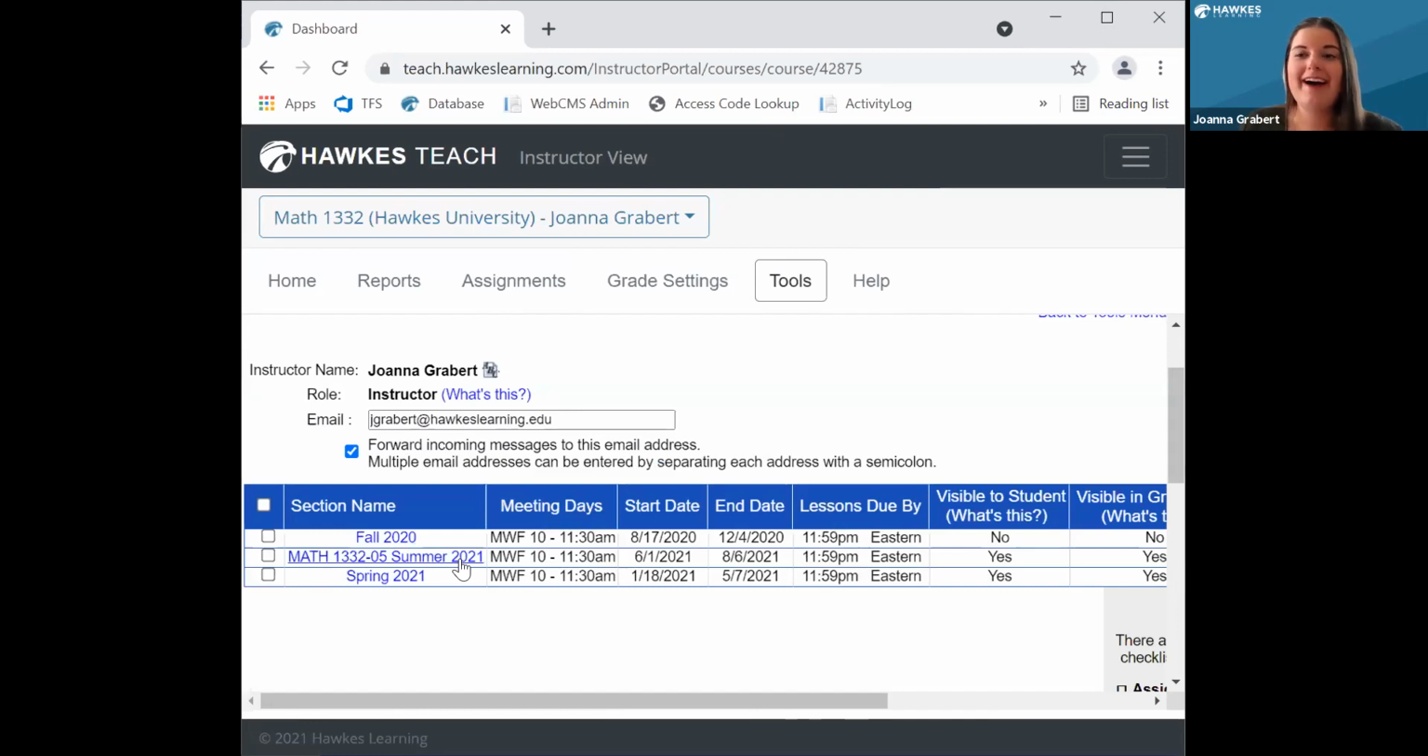So now I have one last step to wrap up my fall or my spring section, and that is going to be to hide the section from my gradebook. So you do have the option to delete it. So you can definitely delete old sections if you'd like, especially since we took that archive. That means that we do have all of those grades preserved.